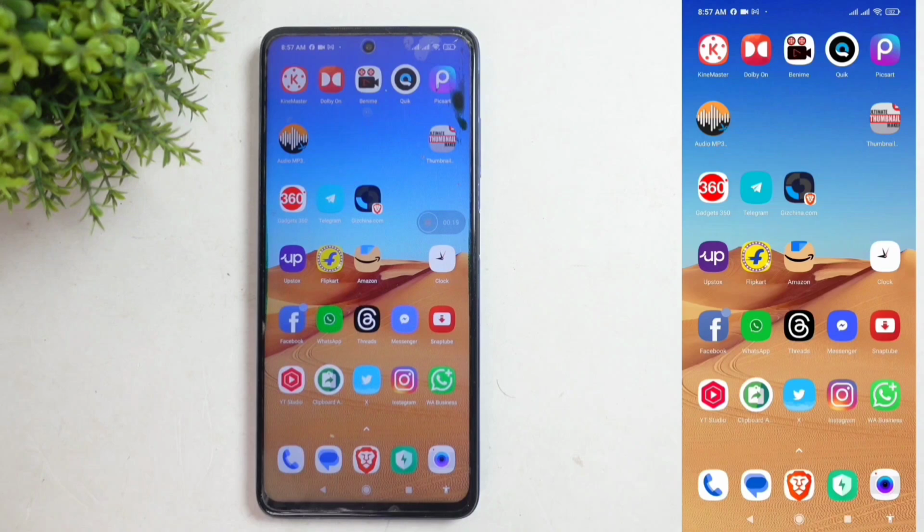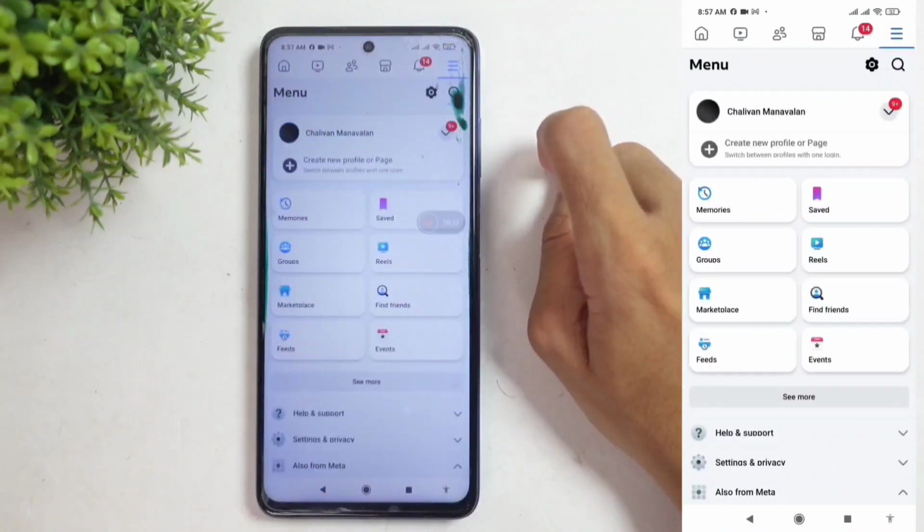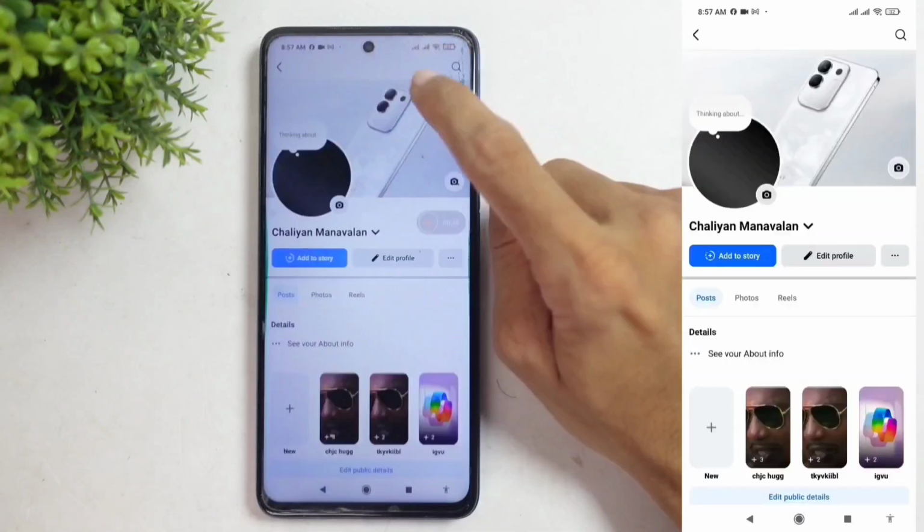First, open the Facebook application. Then, at the top, you'll see 3 lines. Click on those 3 lines. When you click on that, you'll see your profile name. Click on your profile name.